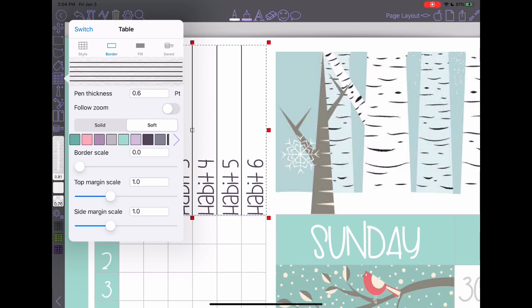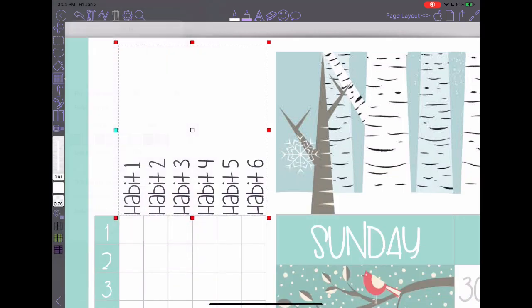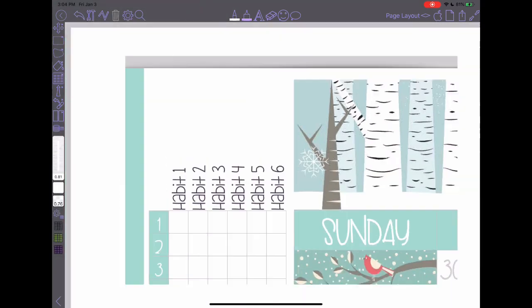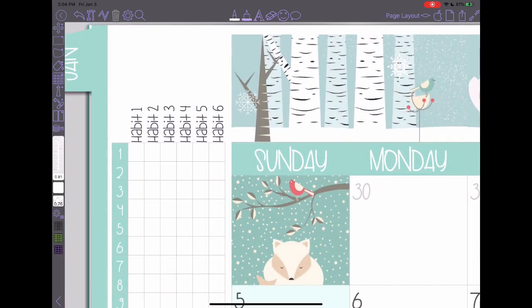Is that my border? Is that what I'm doing? Pen thickness. Okay. And then there you go, all lined up. So that's how I like to do my sideways labels.